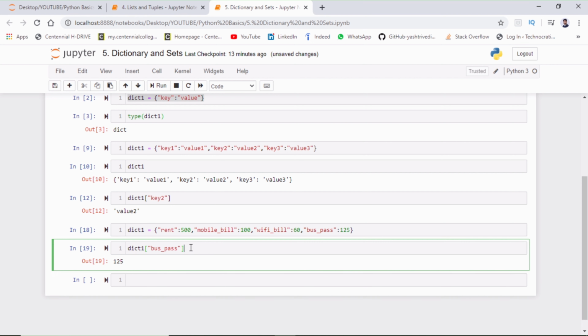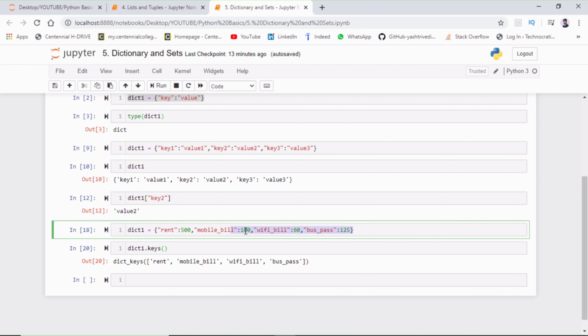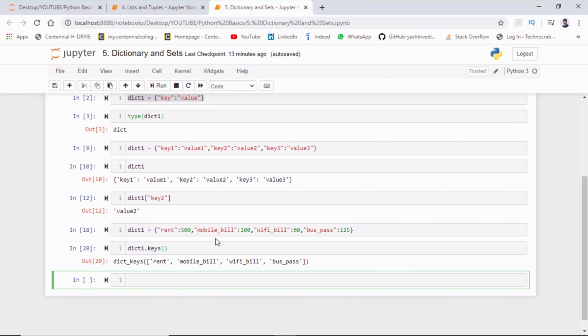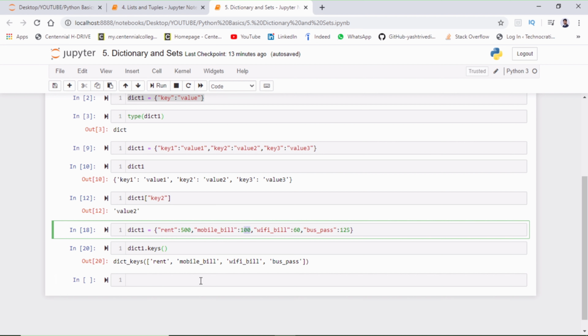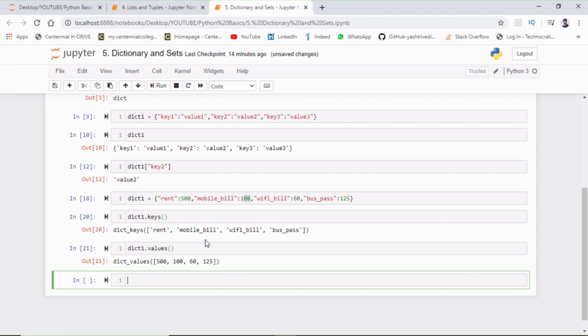Likewise, if I want to know all of my key values, for that we have dot keys functionality. So it will return us all of the keys. So I'm paying my rent, mobile bill, Wi-Fi bill, bus pass, and in the same way we have to know the values. So for that one, dictionary one dot values. Let's call this one, and it will return us the values.